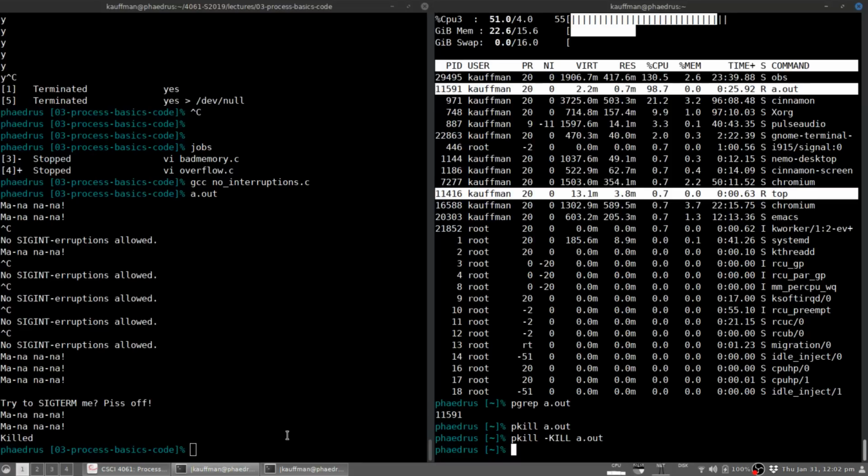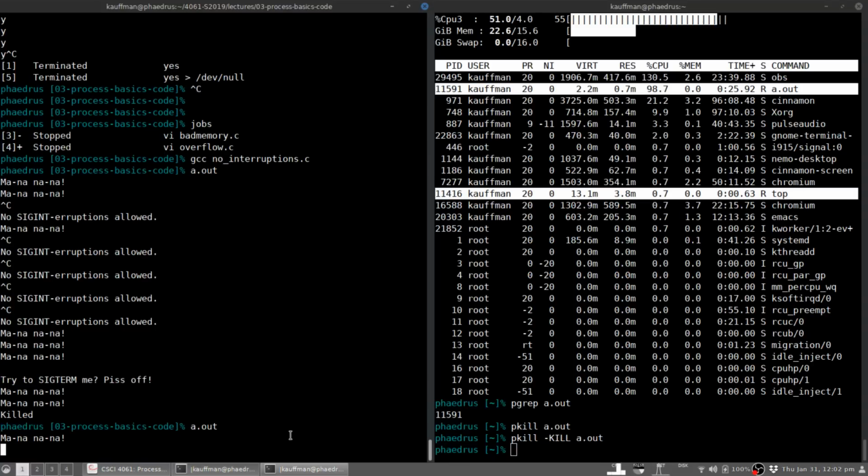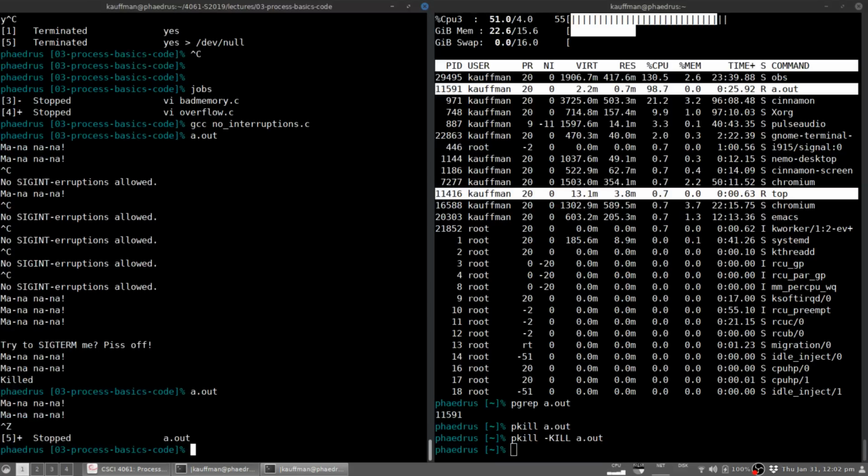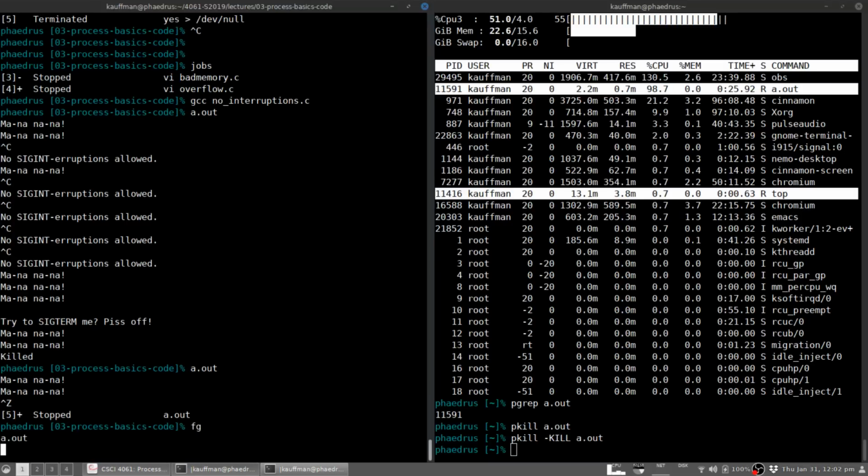That's a signal that every process will respond to with death. The other one that's possible to use in this case, if I rerun a.out, is Control-Z, which sends the sleep signal, or suspend signal, as it were. So there's no way for a process to ignore that one. If I press Control-Z now, this thing is suspended. I can bring it back into the foreground, and it's running.